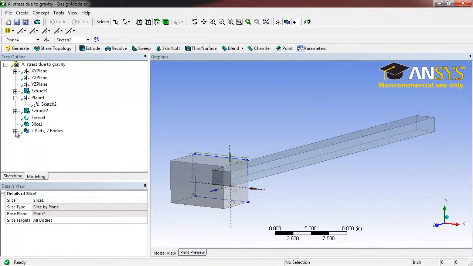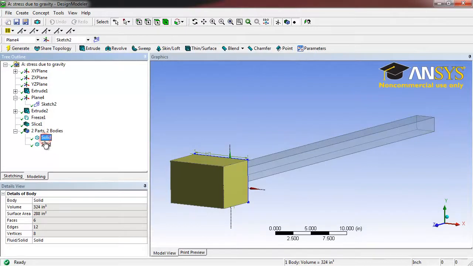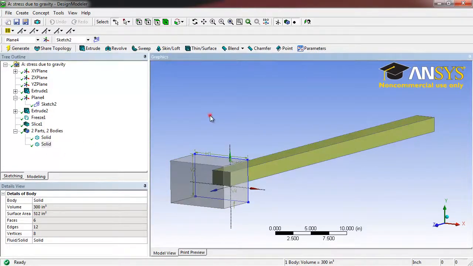Now expand the two parts, two bodies, and we can see that we've created two separate parts, one of the block and one of the slender bar. When you've finished creating your geometries, close the design modeler.